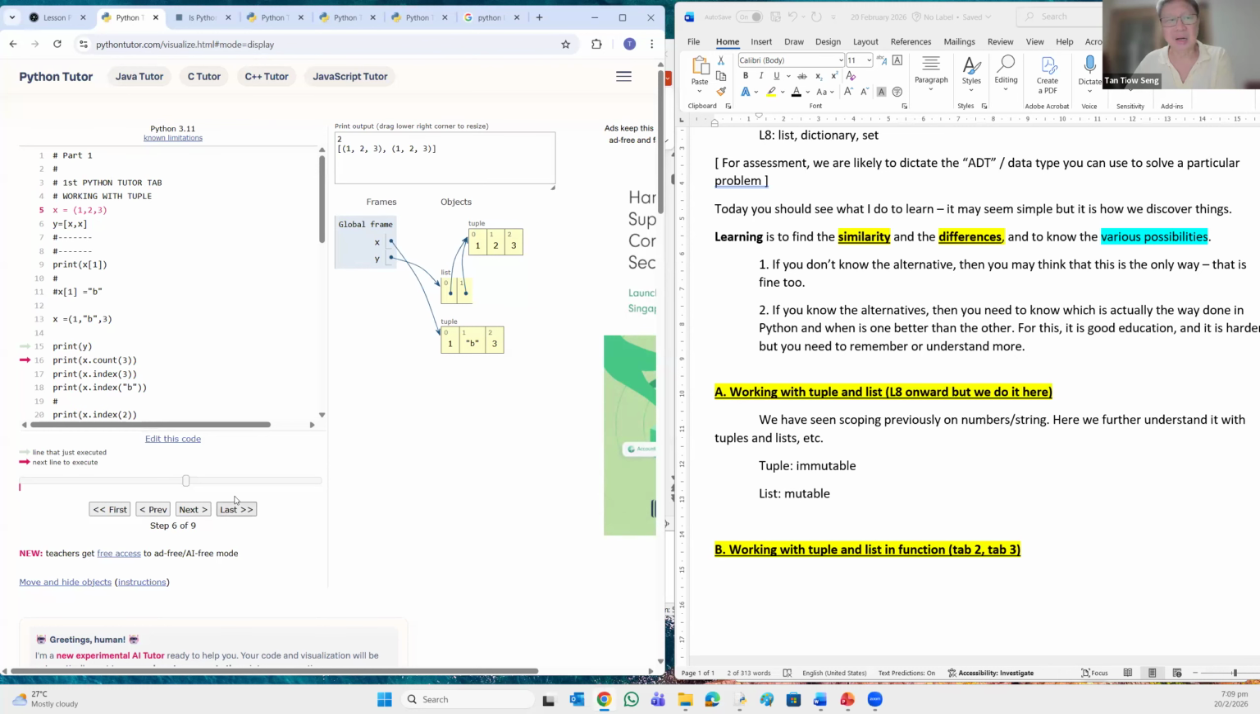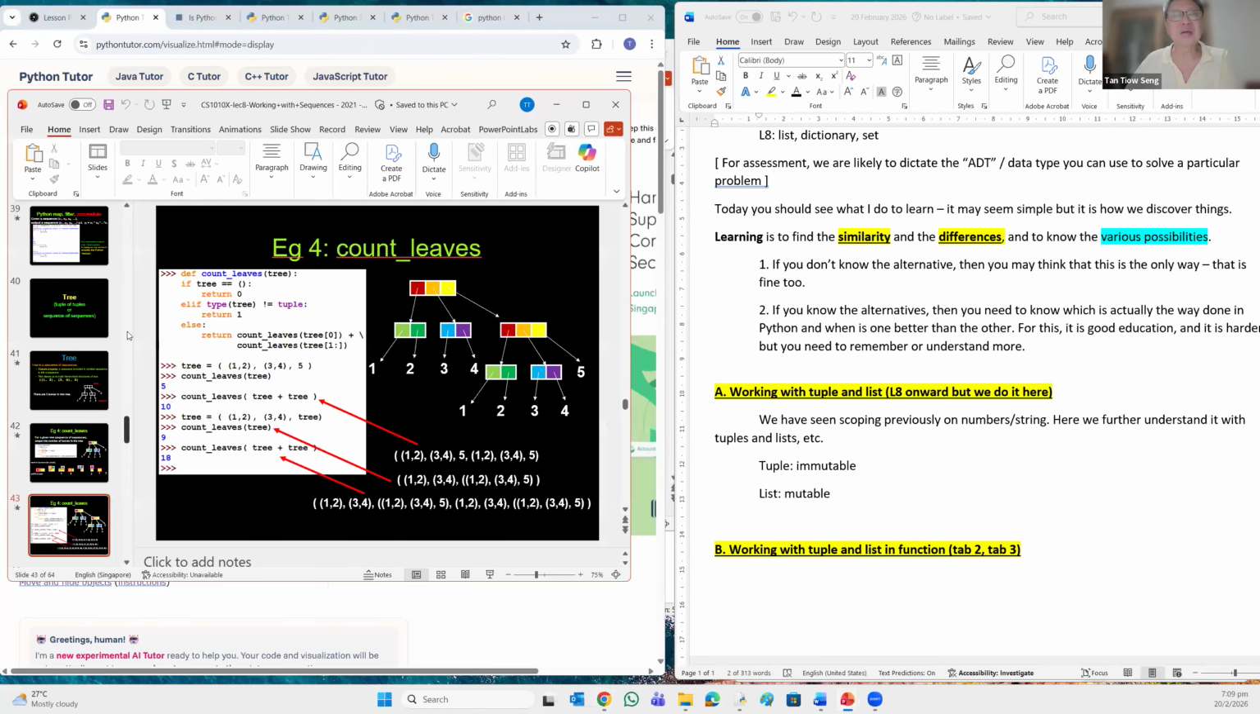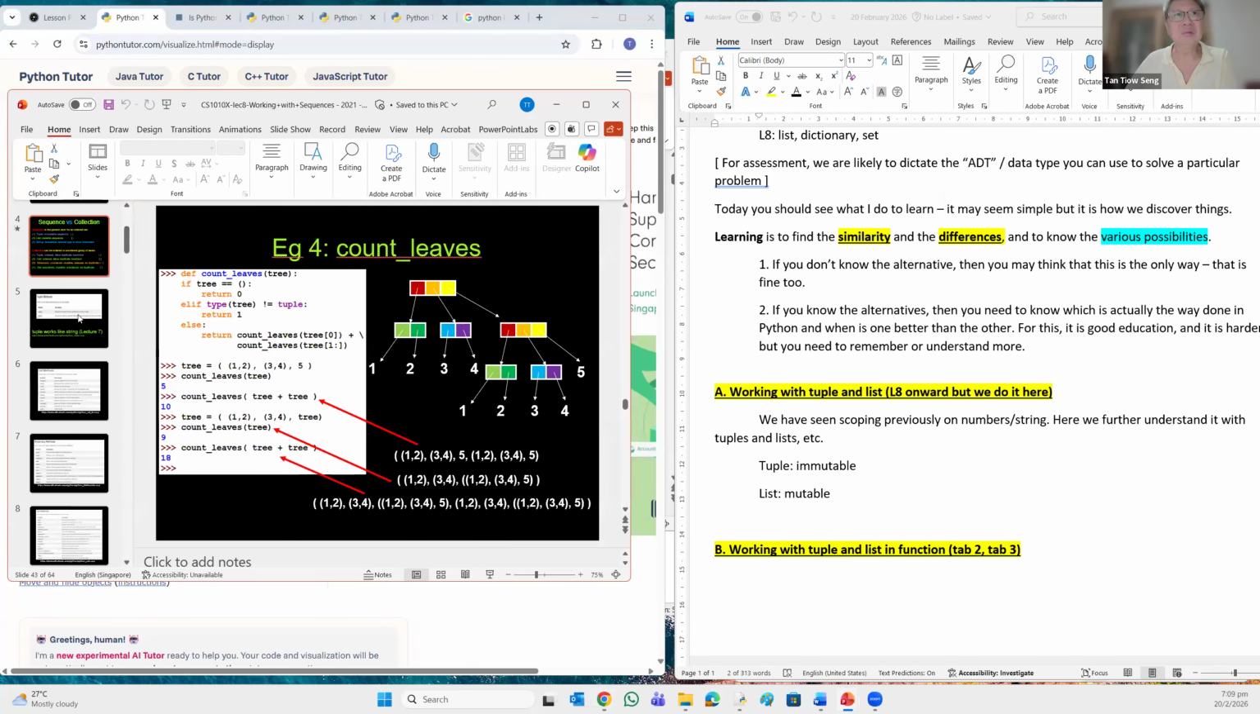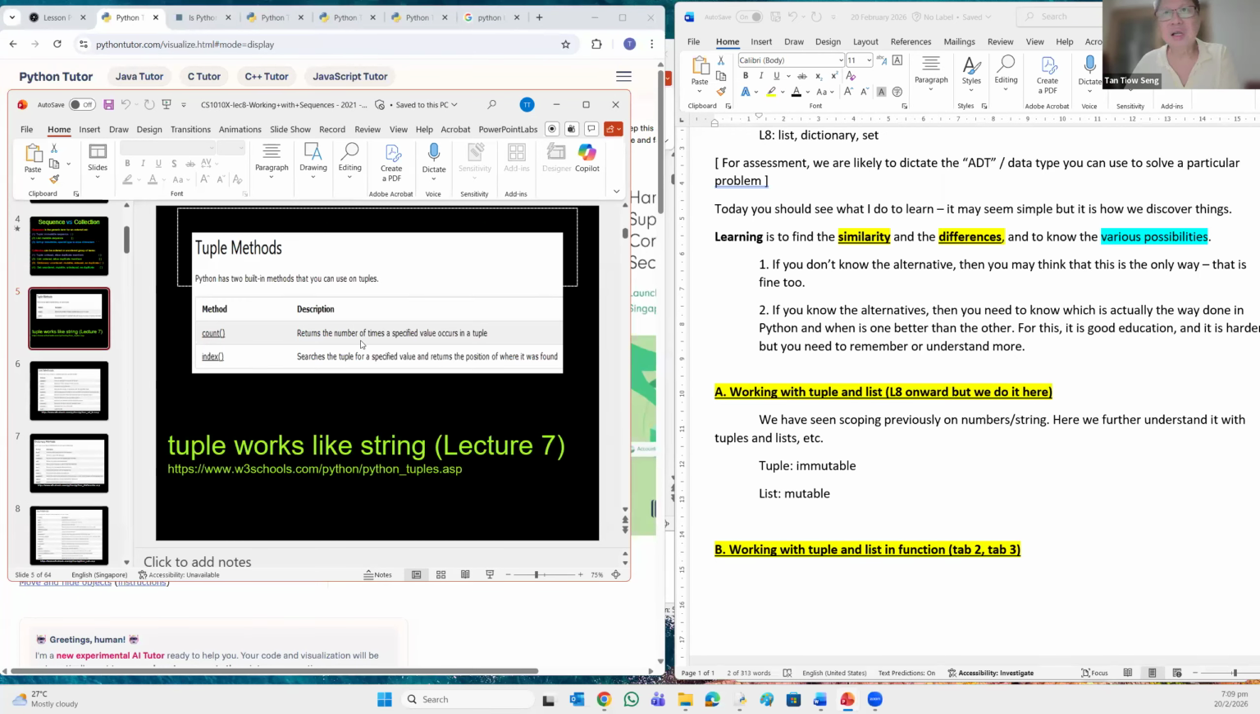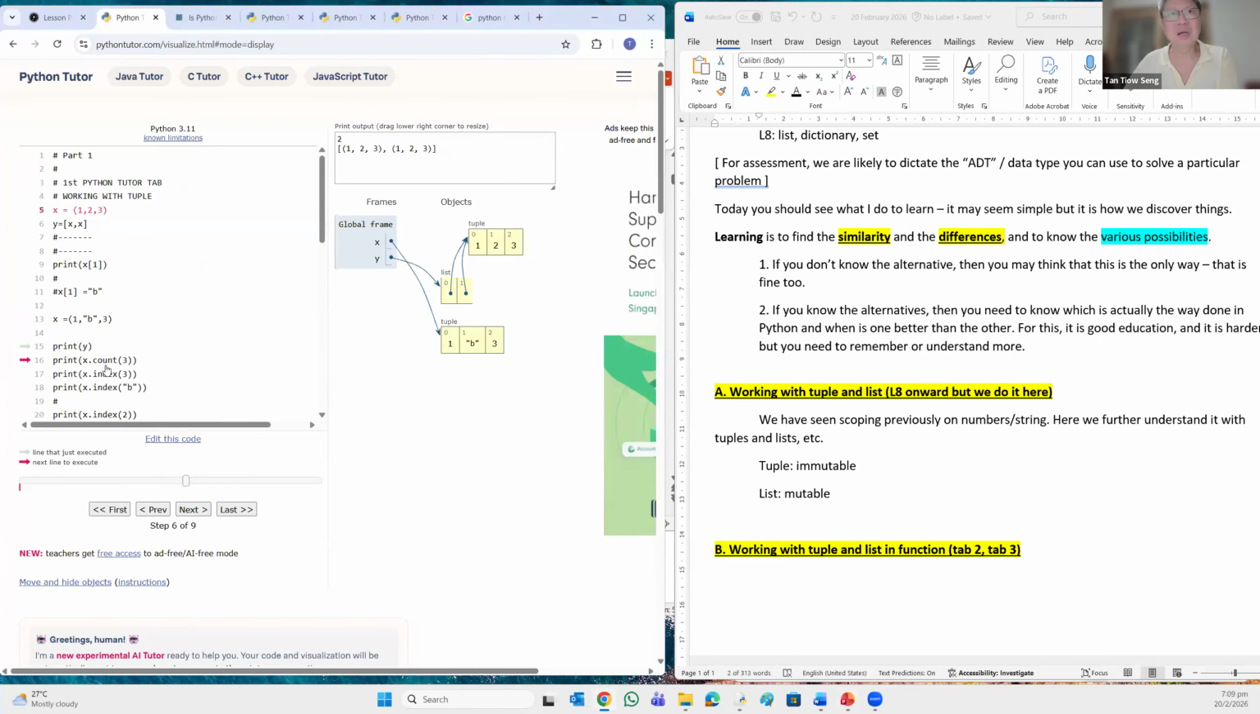Okay. Next, print x.count(3). So what is count? As I said, you don't have to remember this; we can always go back to the slide to find out. Count returns the number of times a specific value occurs in a tuple. So this is a tuple method. It is trying to count the number of 3s appearing in X. How many? Just one. Counting how many 3s in there: 1.